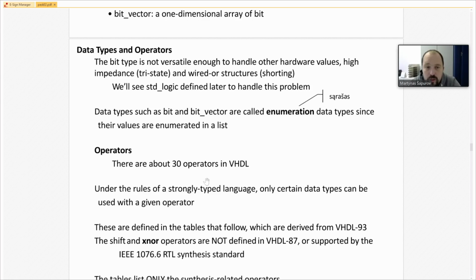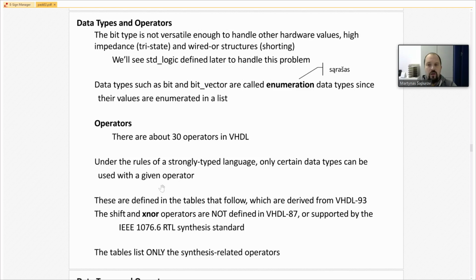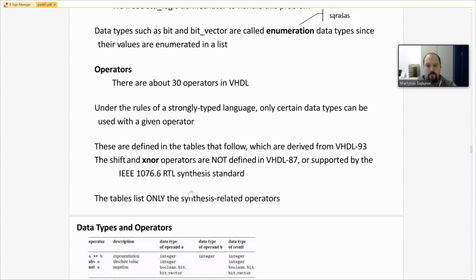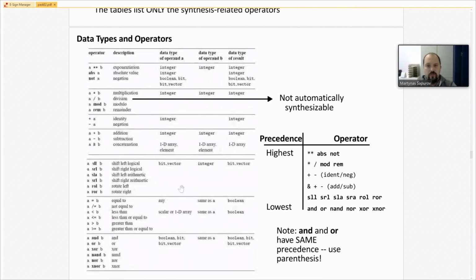We're going to use some special operators, some special signal types from other libraries. I'll return to tri-state logic later a little bit. There are about 30 operators in VHDL, and for sure each operator can only operate with certain data types. That's also pretty sure. So, the data types and operators.